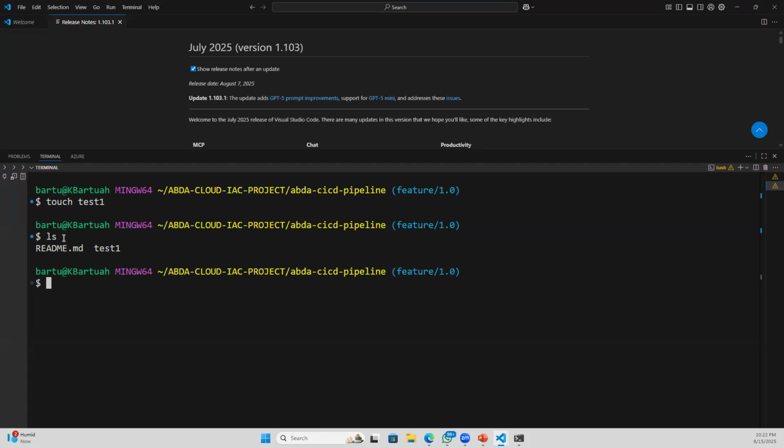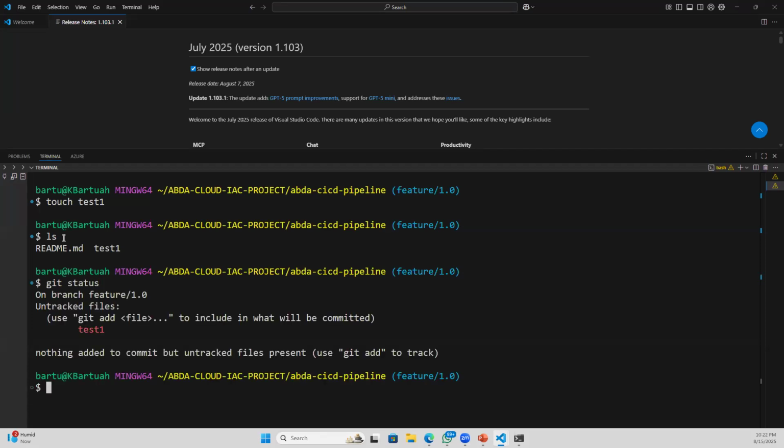Awesome. So do git status. You will see that the test one is in red, sorry. That means it has not been added yet to the staging directory. So you run this command called git add space dot. Git add space dot and hit enter.